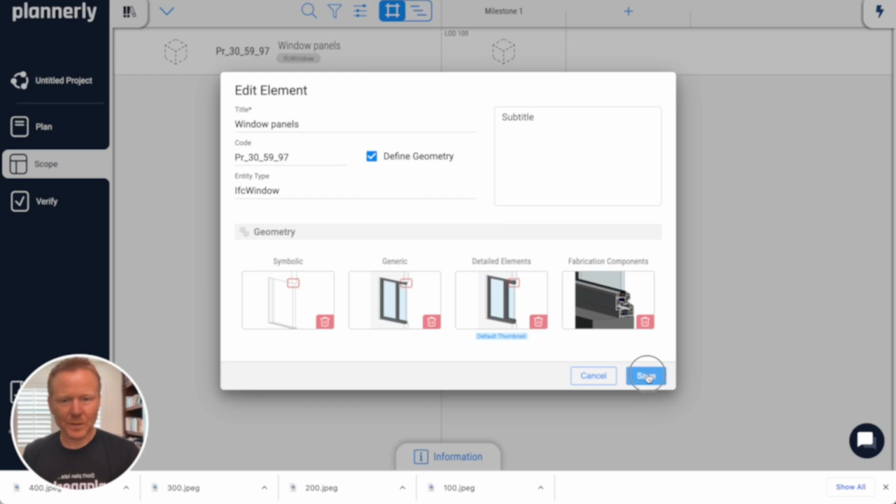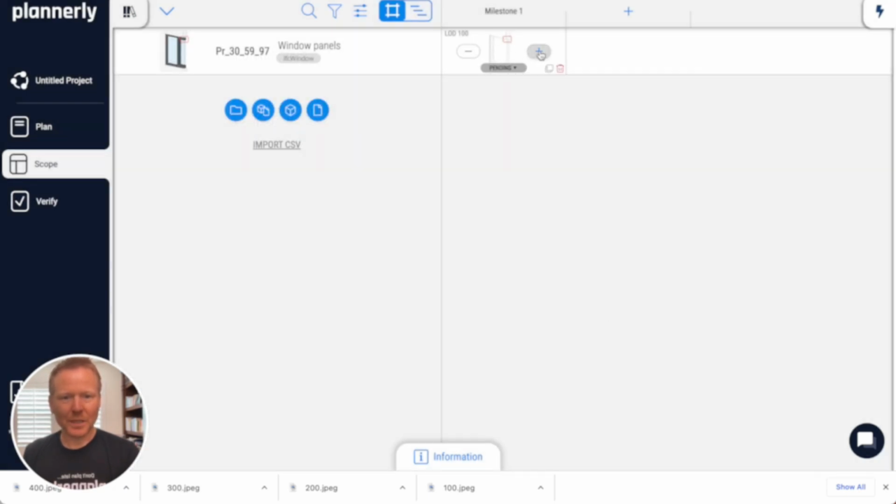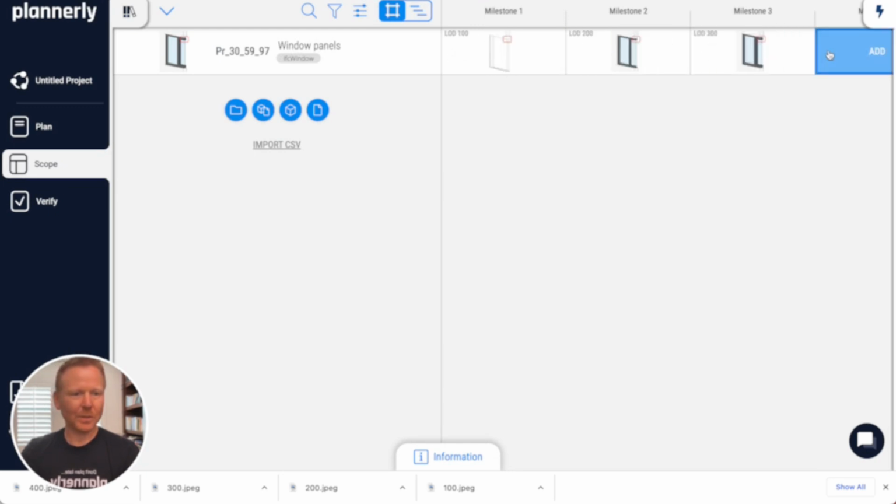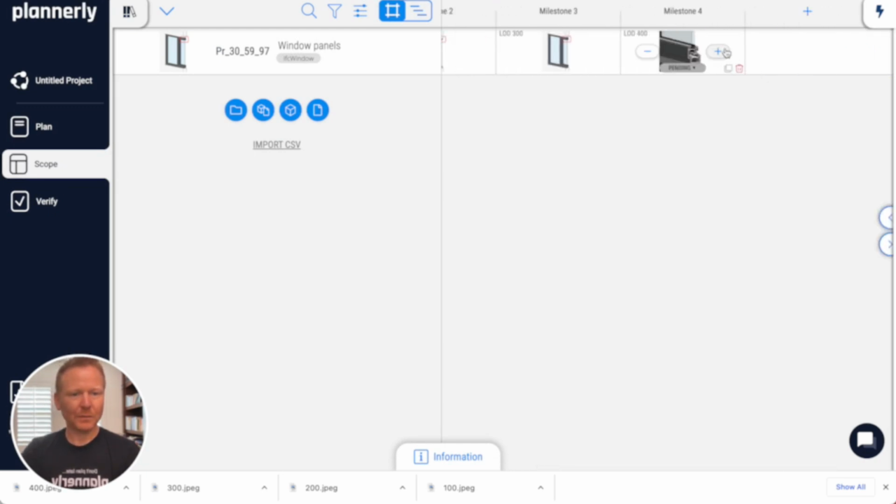So now we've got these four geometry levels in here. And we can click between them really nicely, really easily, quickly, and understand that. And then when we print this off, so if we were to have different milestones with different geometry. So let's go back to 100, 200, 300, 350, let's go 400.